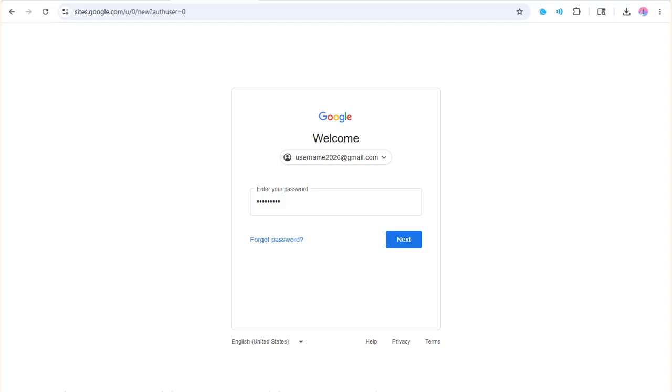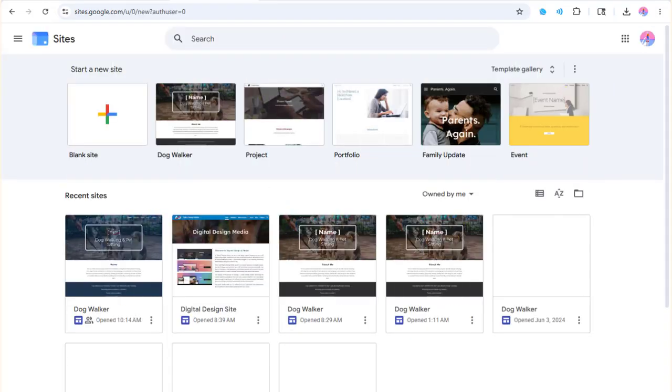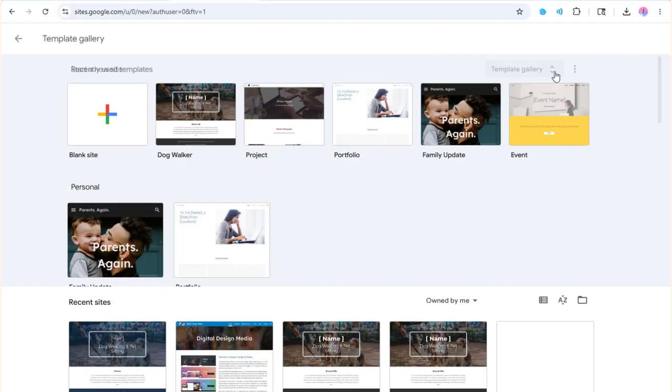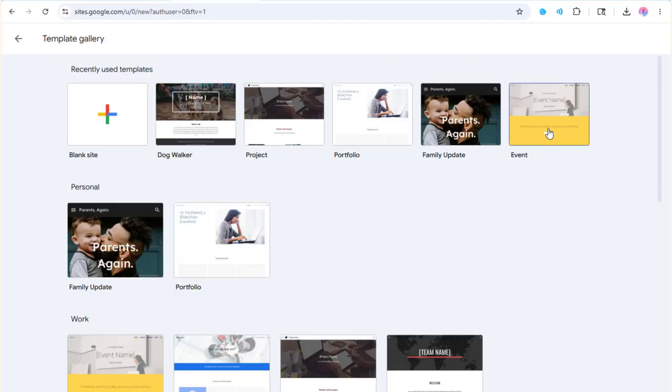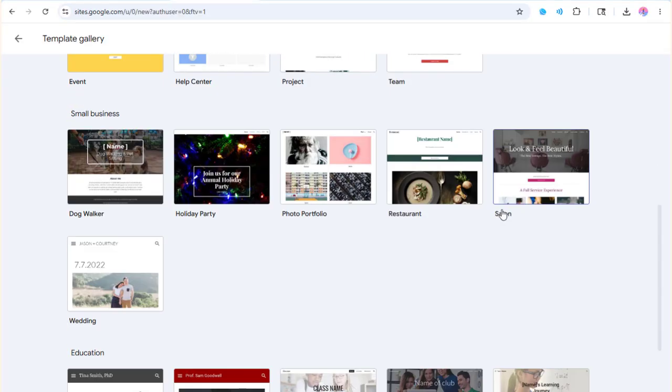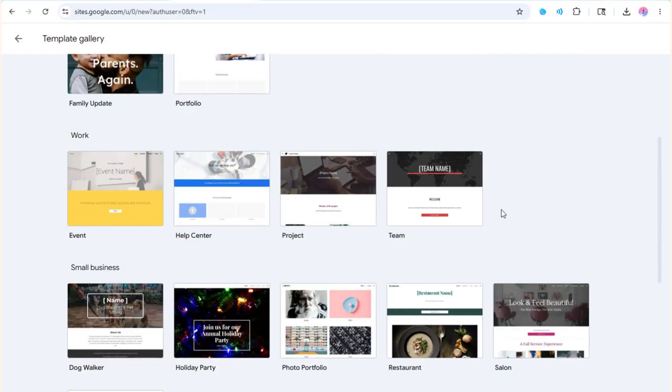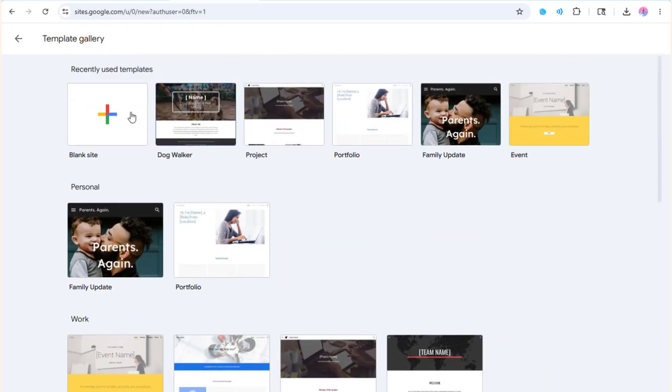Once we log into Google Sites, this is the main page that we normally land on after signing into the account. And here at the top section of the screen, you can see the Google Site Template Gallery. If we click here, we can view all the different templates that are available inside Google Sites, which can be used for creating different types of websites quickly and easily.